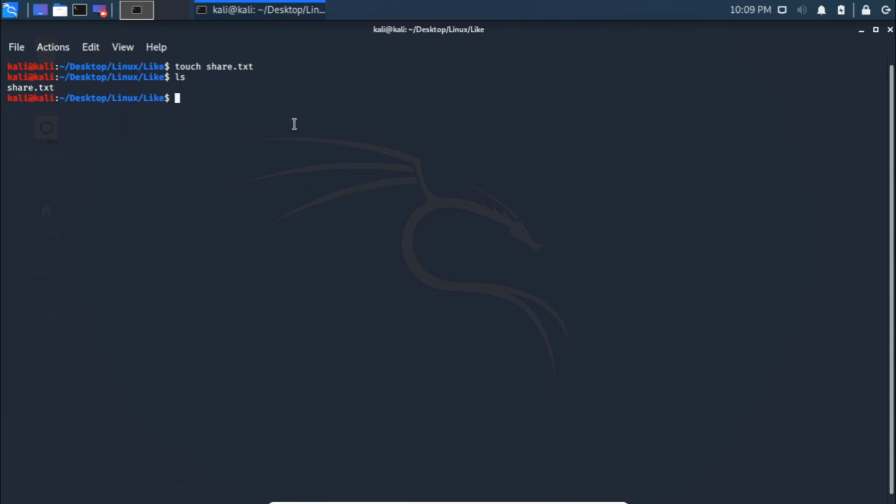If we want to see what is written in a certain file, we can use the cat command. Cat stands for concatenate. That means if now I type cat share.txt, then it will show me what is written here. But in our case, the file was empty, so there was nothing written.